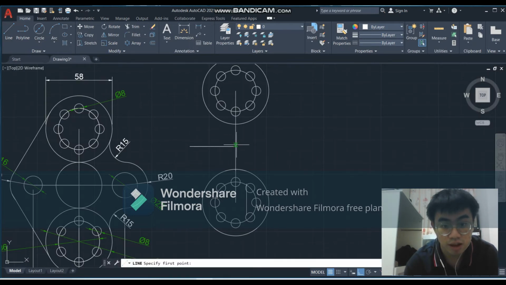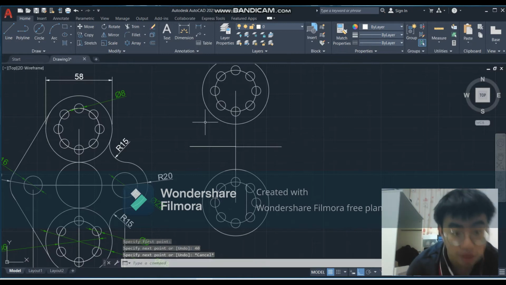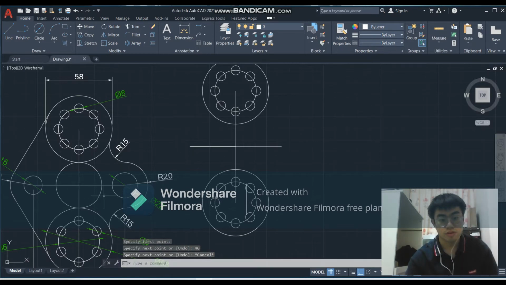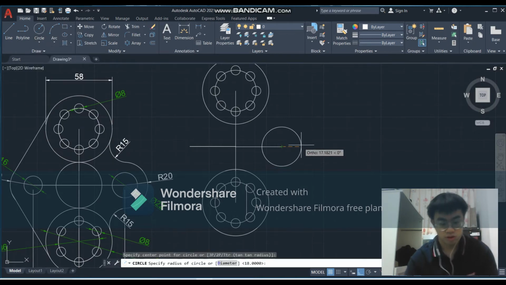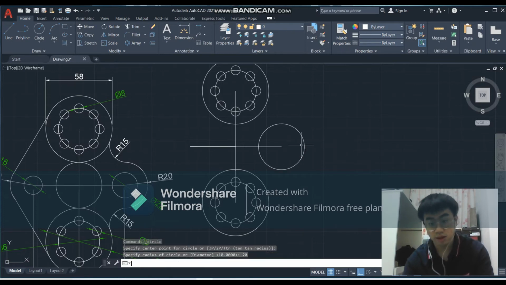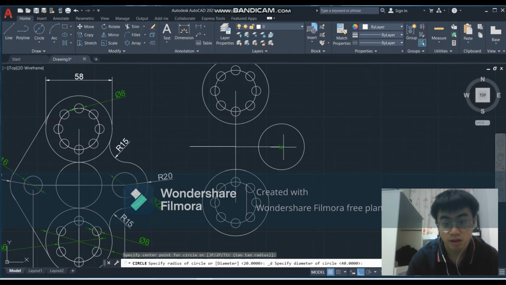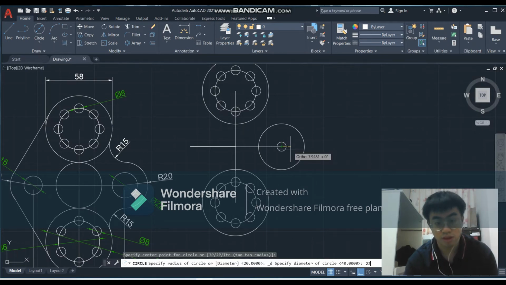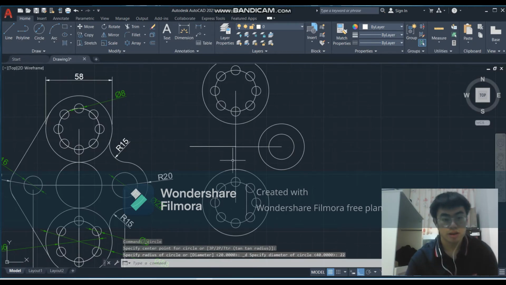Press line, here in the middle of the center of the two lines. Then 40 is 40. Then the first is 20, so the radius at the center is 20 here. Then for another circle, the diameter is 22. And then we will have a circle here.